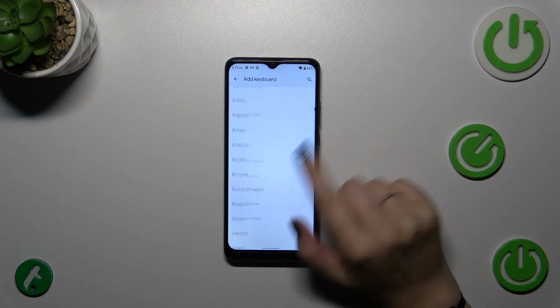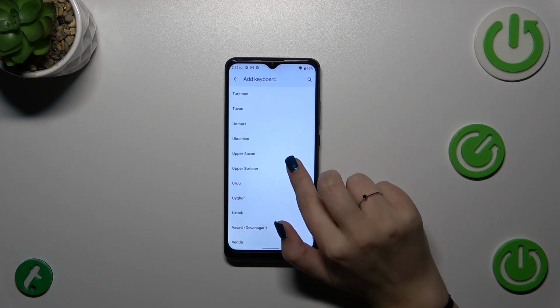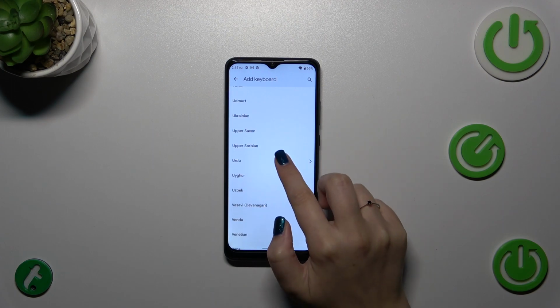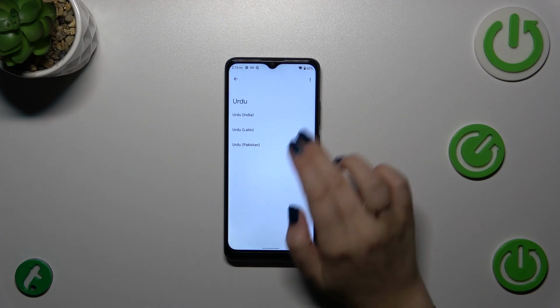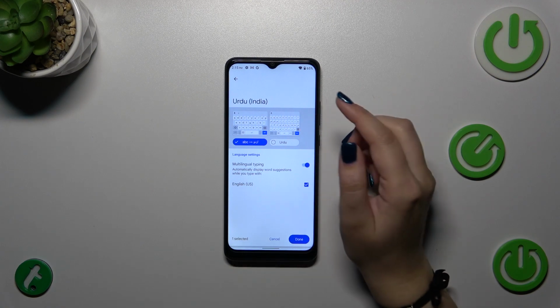And here we've been transferred to the full list of available keyboards from which we can choose. So we've got plenty of options to choose from. Simply scroll or enter the name of the language and find it. After finding, simply tap on it and pick the region. Sometimes it depends on the language. You will be able to pick from different keyboard layouts. So it's up to you.